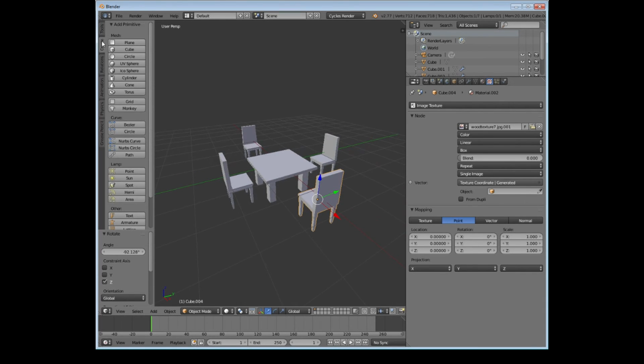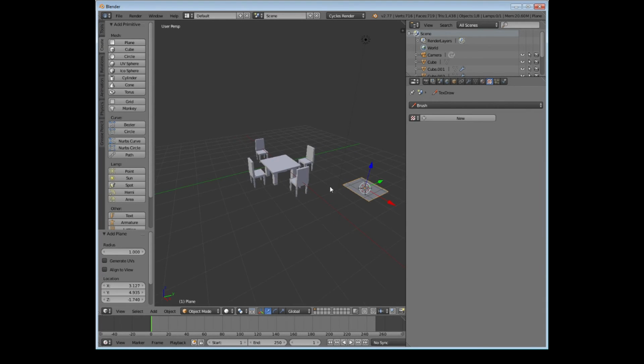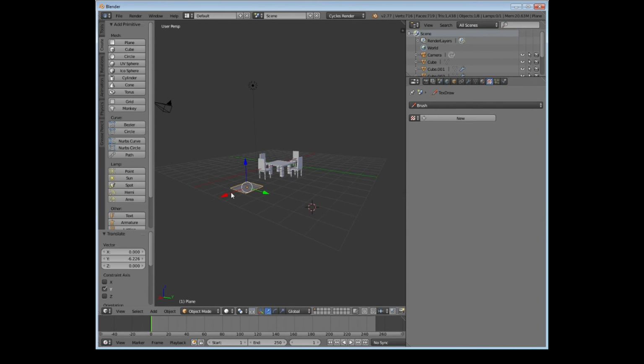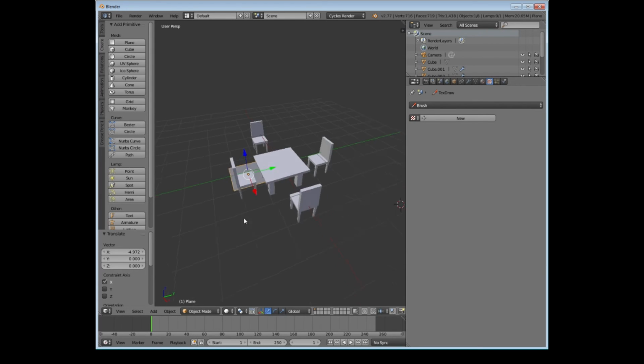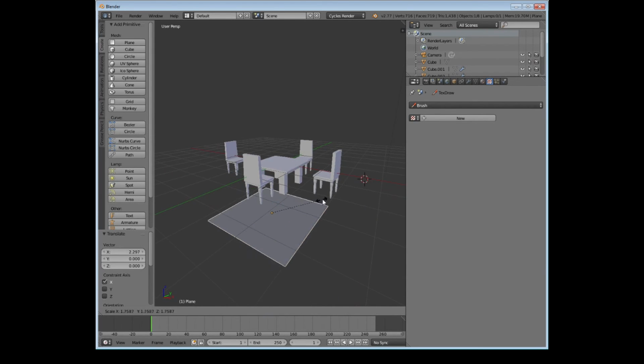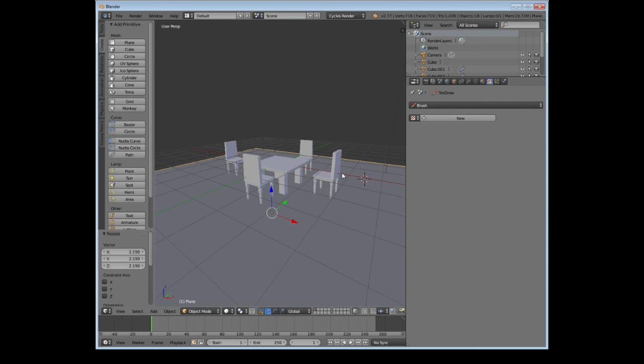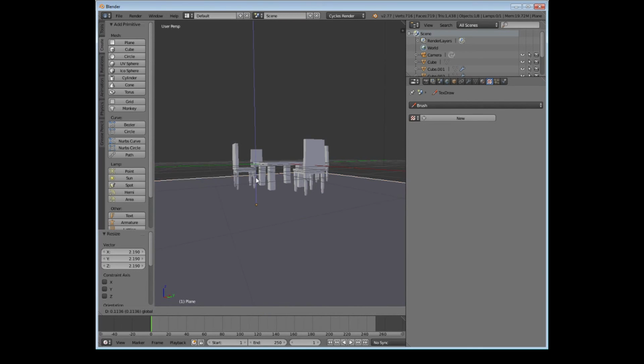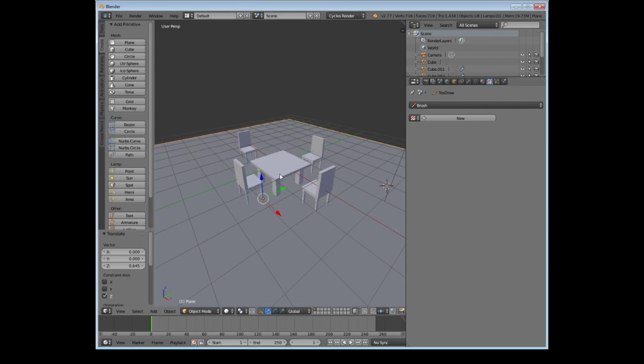So under Create, go Create Plane. And you see a plane's just a simple one-dimensional surface. I'm going to move this underneath where I've got my things. I'm going to scale it up by pressing S on the keyboard and then moving my mouse and right-clicking. And there we go. And we're going to do exactly the same we've just done with the table and the seating. We're going to add a material.